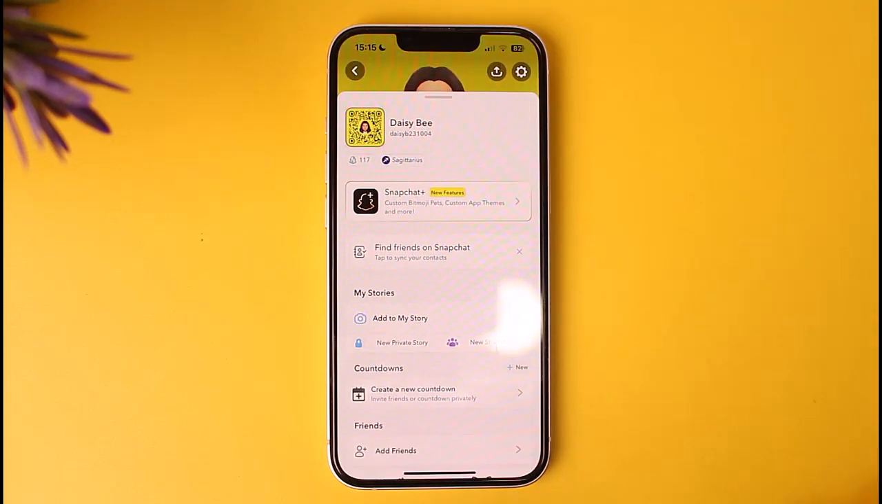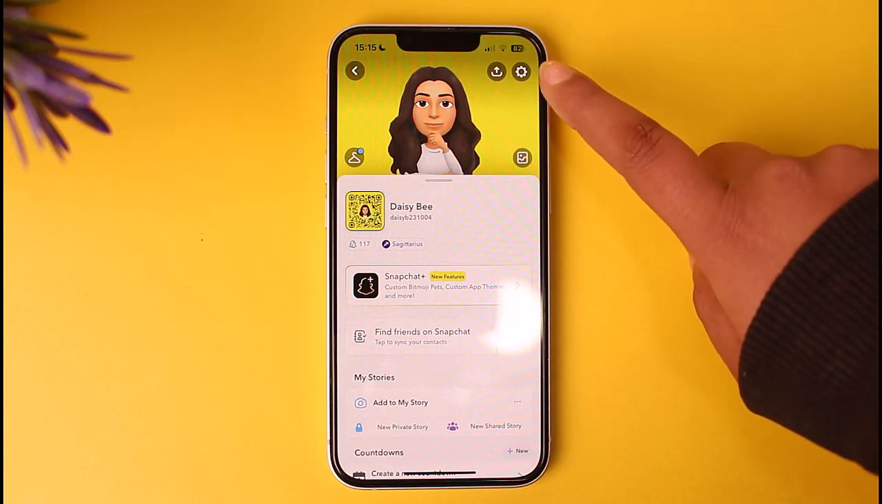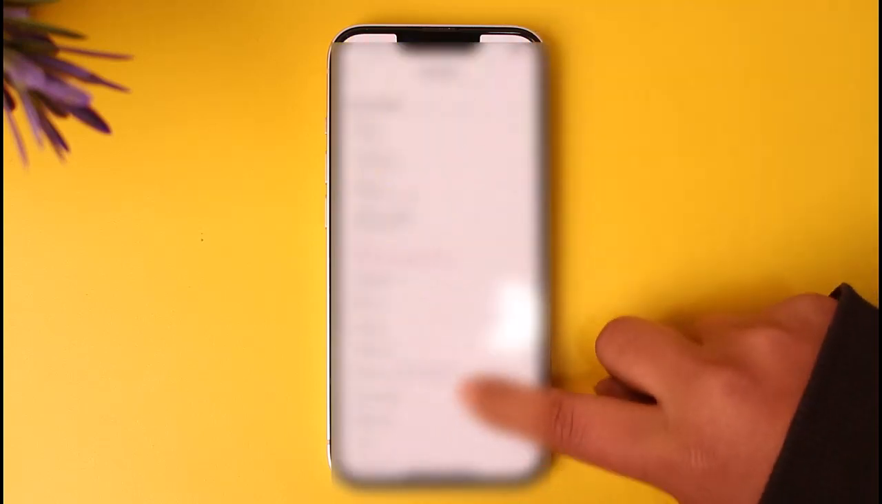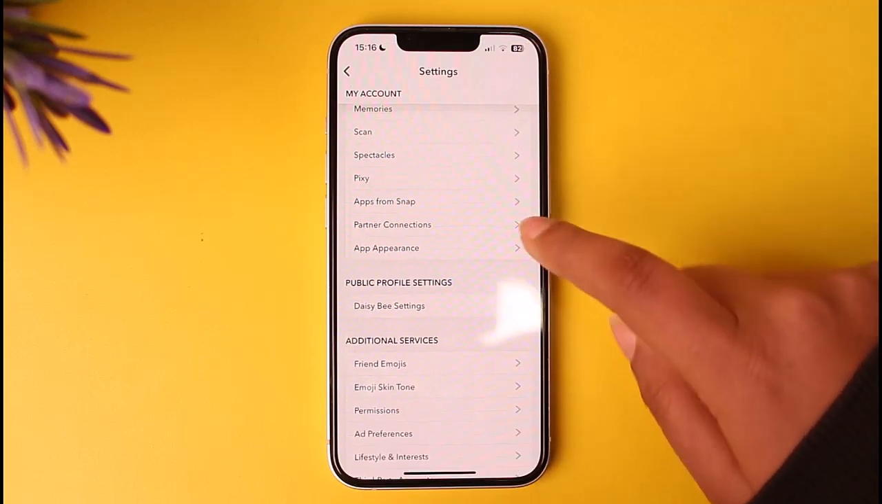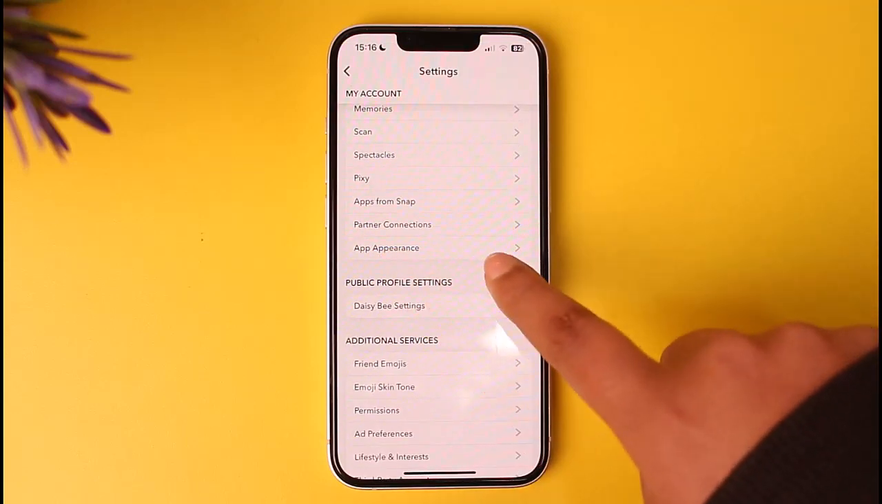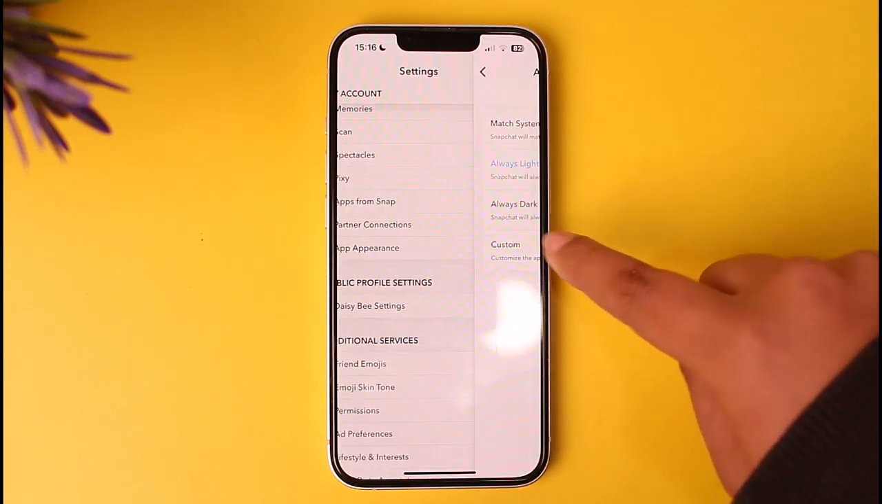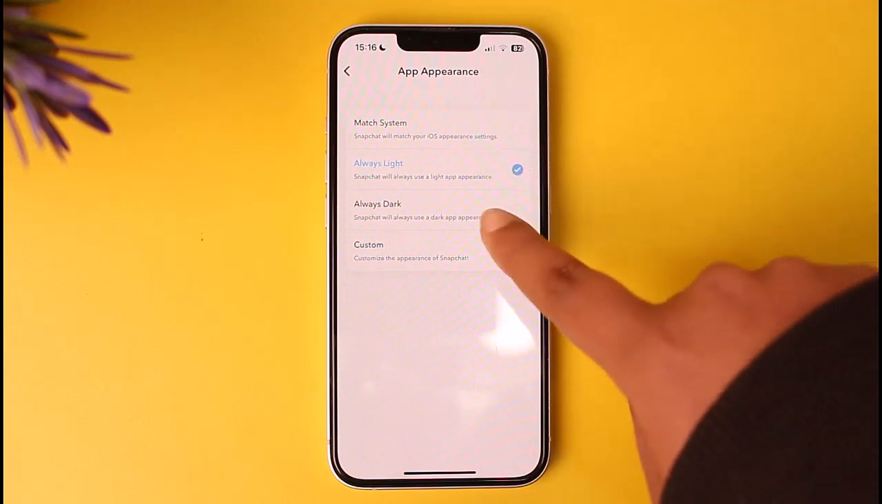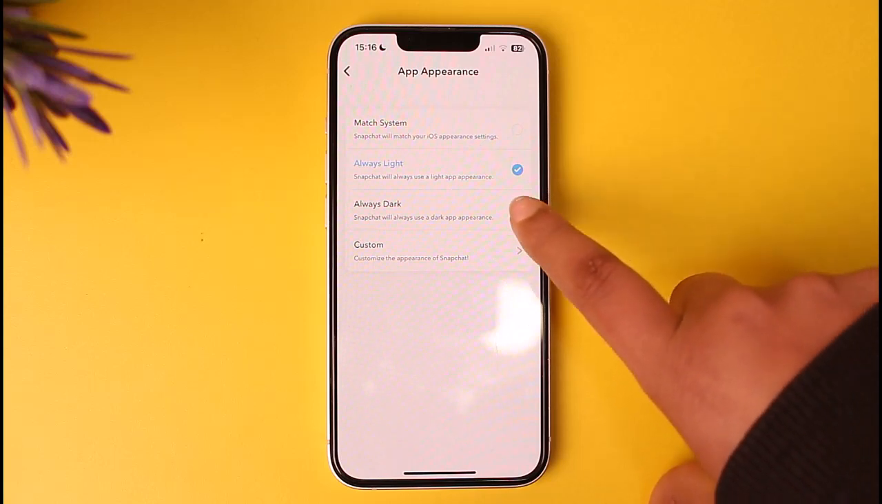So if you would like to change it, simply tap on this gear icon on top right corner of the screen. Now scroll down, and here in this section you will be able to find this option of app appearance below partner connections. Go ahead, tap on it. Here in this section you can see we have match system, always light and always dark. Simply go ahead, tap on this.